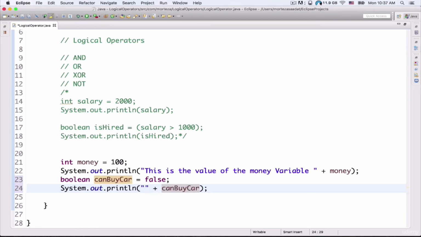Inside the double quotes, just type in here, "This is the value of the canBuyCar variable."